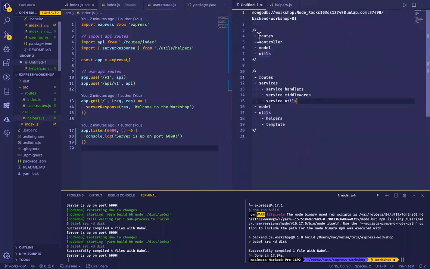So back to where we were before, I'll be using the controller structure this time around. But in the next workshop, we'll be using the more robust structure for a larger application. In fact, whenever I am building enterprise-based applications for clients, I use this particular structure. But for this workshop, we'll be using this one.